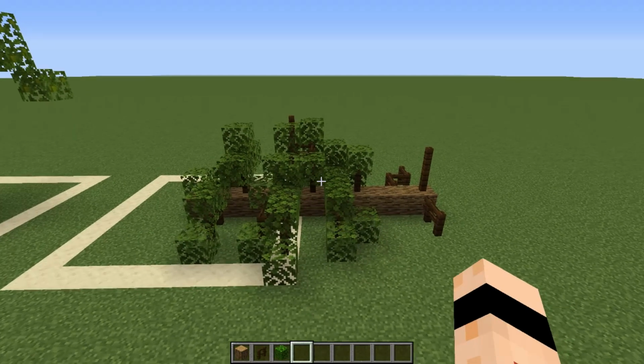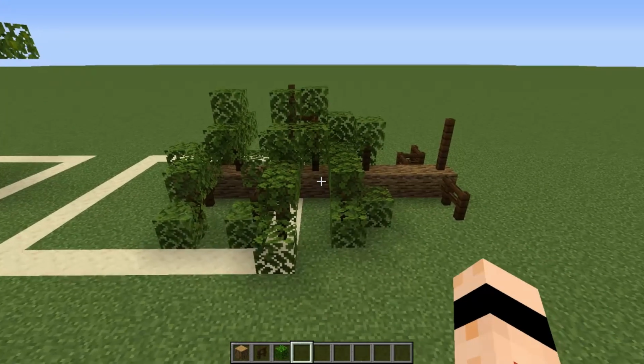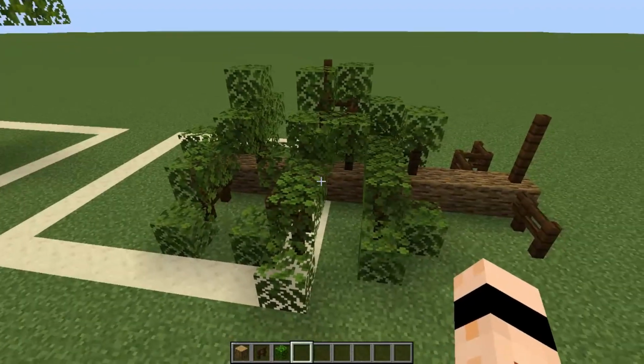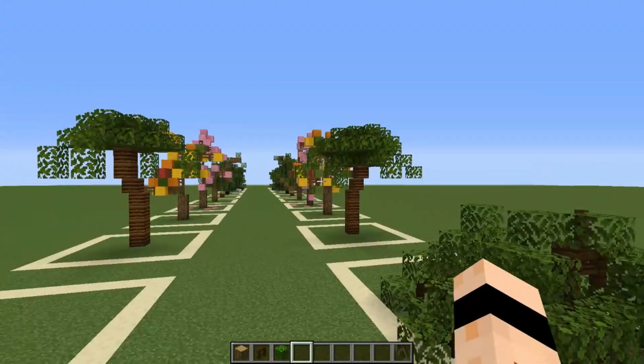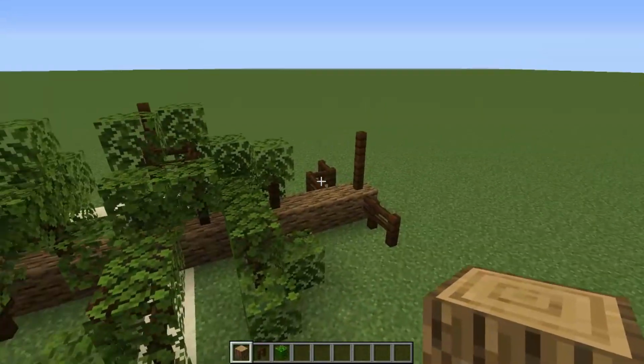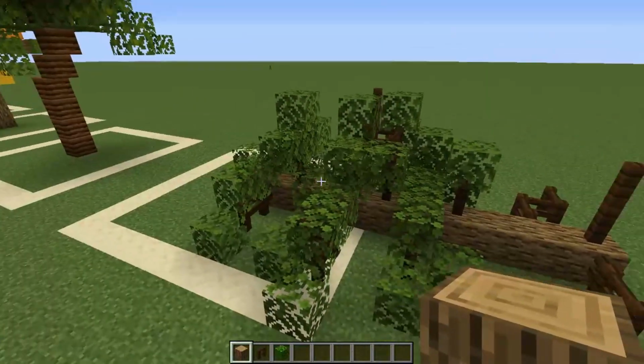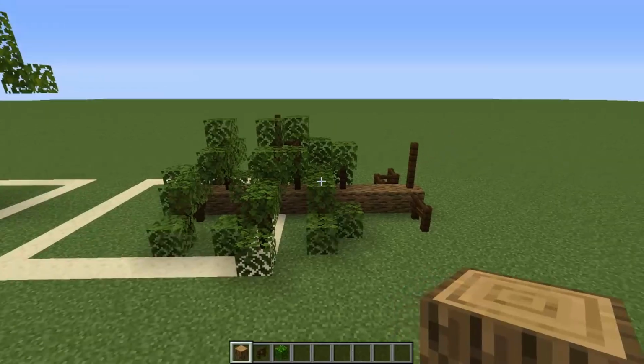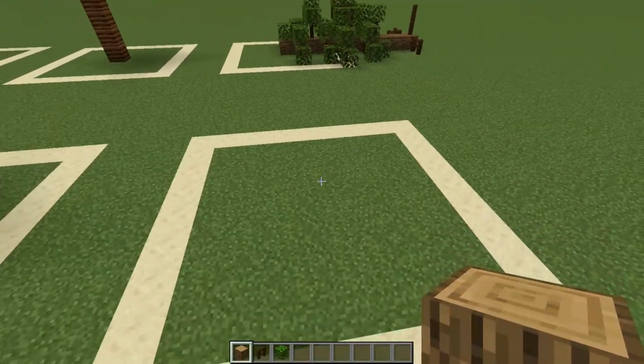Moving on over to our last tree on the list, we have our fallen tree. So I thought this was a nice little change to all the other trees that we've done. So maybe you can have this in a forest or something like that, where a tree's fallen down. So let's go over to here and show you how to build it.